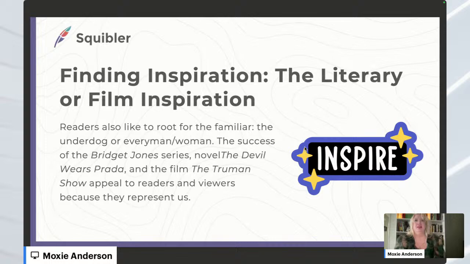Another thing to think about is who we can root for, the characters we like to root for, making them relatable. And these are the underdog or the everyman or everywoman. So you might take a look at the success of the Bridget Jones novel series, something like the novel The Devil Wears Prada, and the film The Truman Show. Here we have very regular, normal people who are facing conflict in their everyday lives. They're not on a spaceship fighting aliens or in a horror film or something. They're actually just living their day-to-day lives, and we like to see how people in those situations react as well. They appeal to us because they represent us.